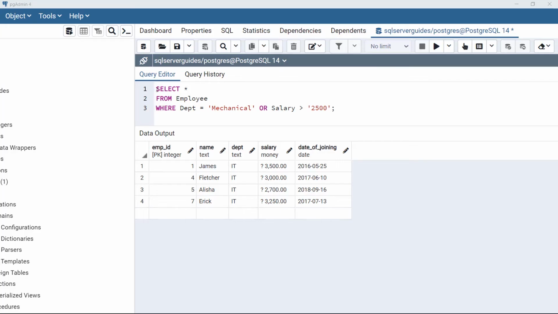Now look at the statement select asterisk from table employee where department equal to mechanical or salary is greater than 2500. So we are fetching the name of the employee who belong to department mechanical or their salary is greater than 2500. So now execute the code.